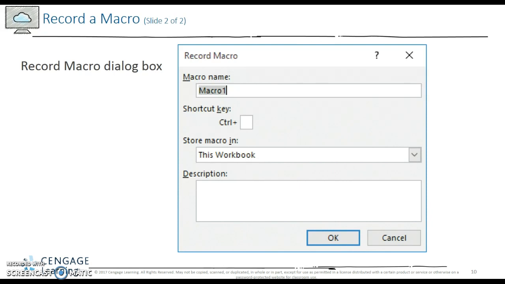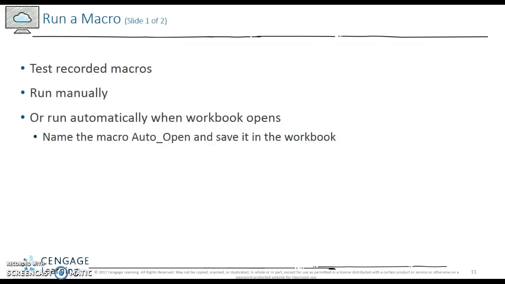Here's what the Record Macro dialog box looks like. You're going to go through the steps of giving it a name. You could give it a shortcut key, but in this case, they're not. Then you store the macro in this particular workbook, and you would go ahead and put a description in.